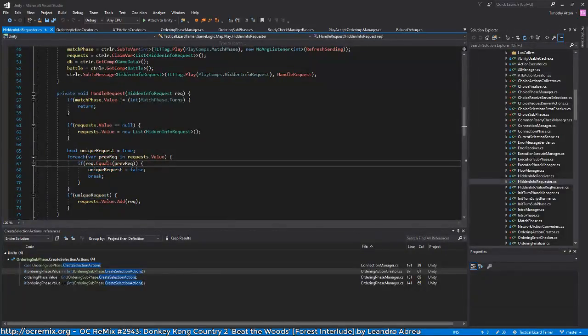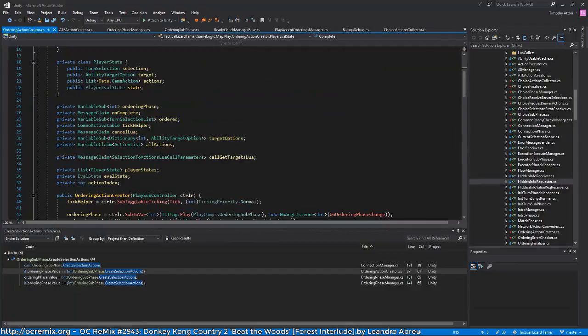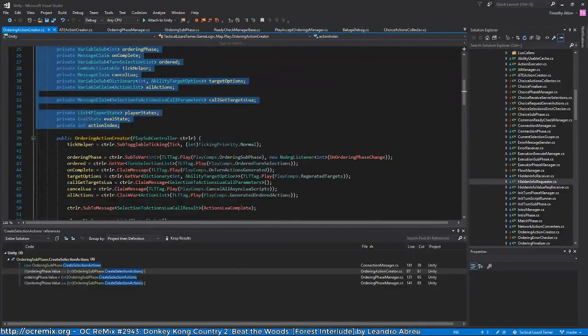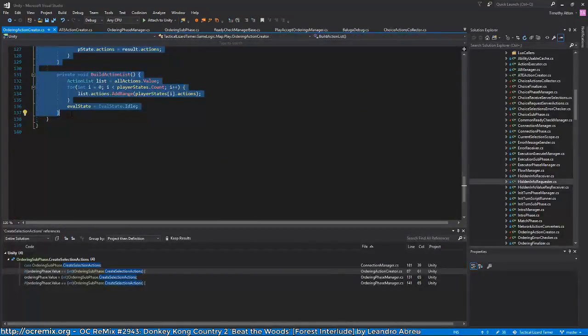Okay, yeah, so it does check to make sure that they're not equal. Okay, so that's all I wanted to see. So I think I can copy all of this and then I'll just delete what I don't need.